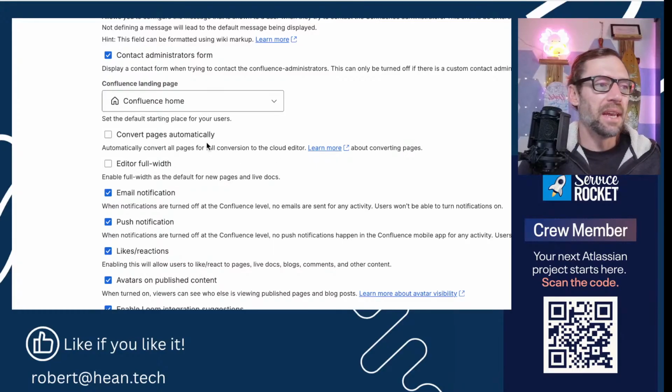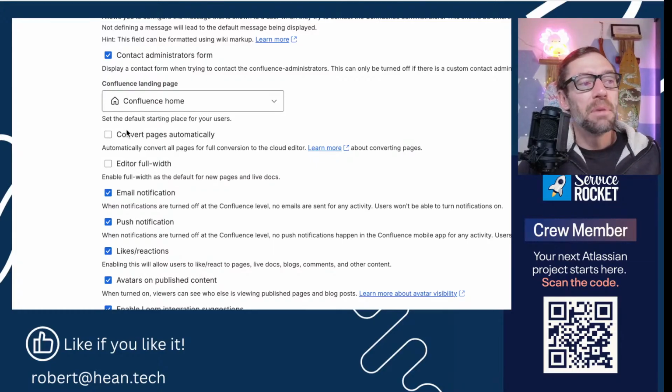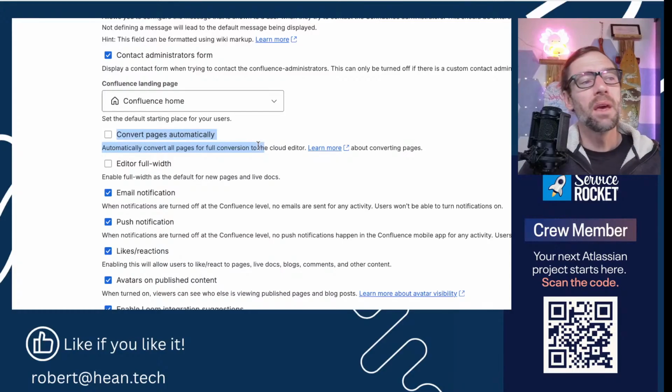There is an old editor. If you start a brand new site, I don't think you can use something in the old editor, but in an uplift or a transition out of data center, people's pages will come in using the legacy editor. You can force them to automatically be converted. This can break things like macros, etc. So typically I see this turned off until the groups are ready to force everyone into the new one.